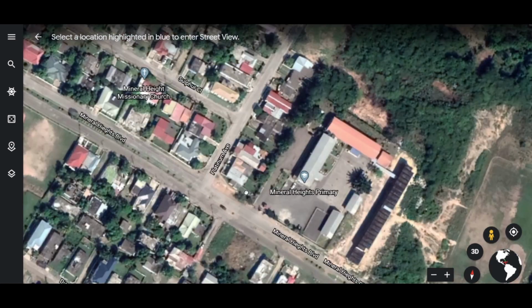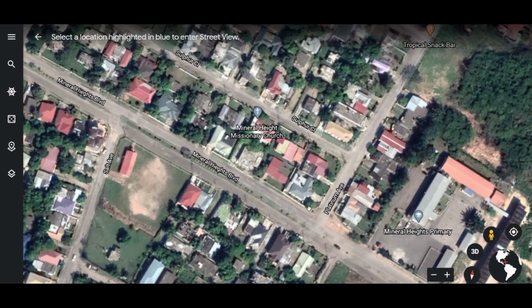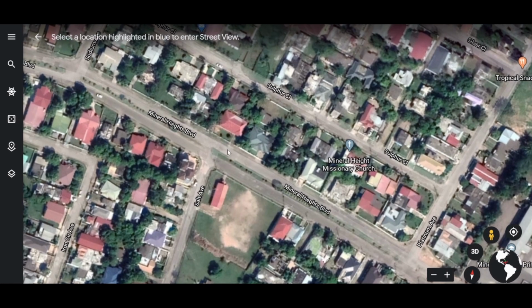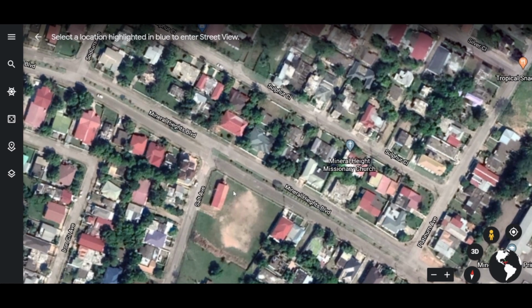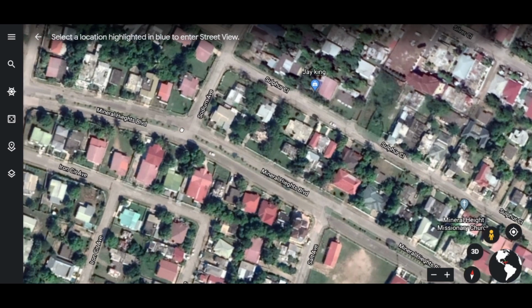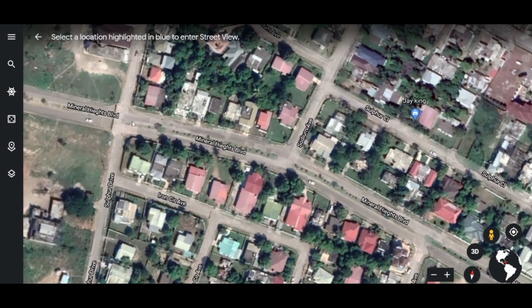Let's continue to explore this. So going down the boulevard again. Here we have the intersection of Mineral Heights Boulevard and Salt Avenue. We have the Nazarene Church here. This is the play field that is used. Continue down the boulevard, Sodium Avenue, heading out to the main road.